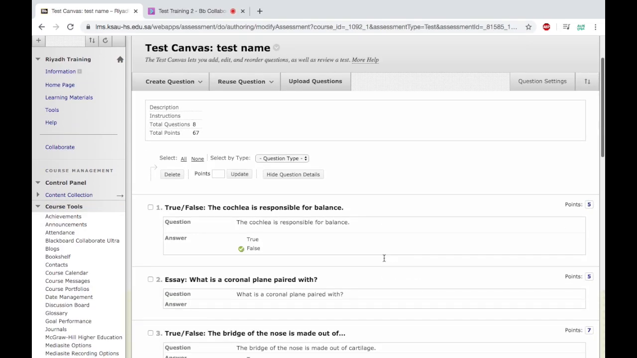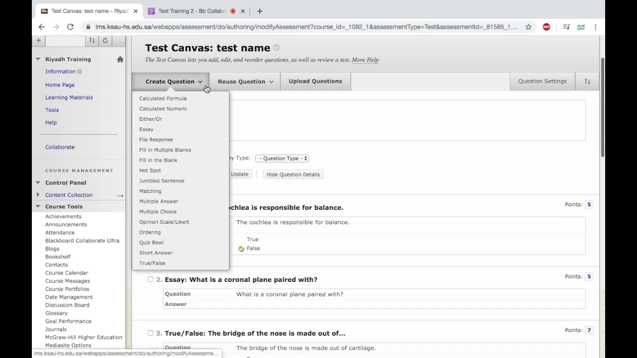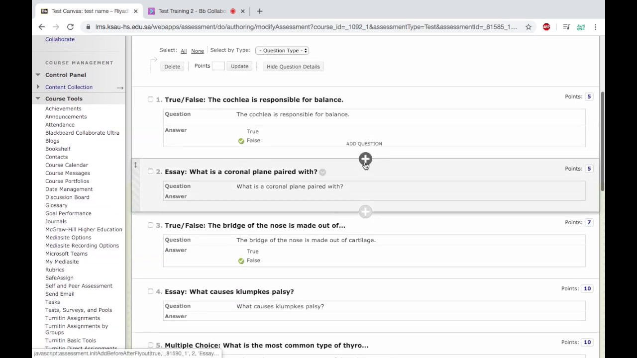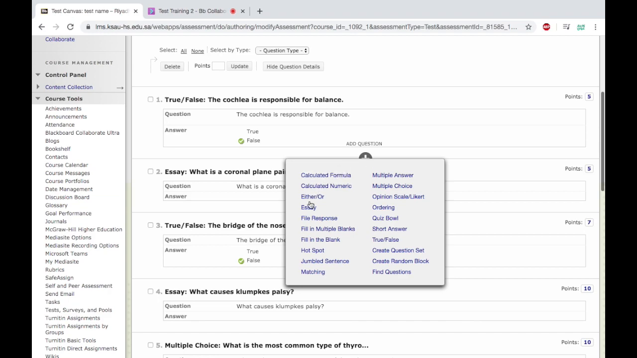There is also another easier way to create questions, not only from this menu. You can click this plus to add a question. You can choose the format or what type of questions you want, and then you can proceed with creation.